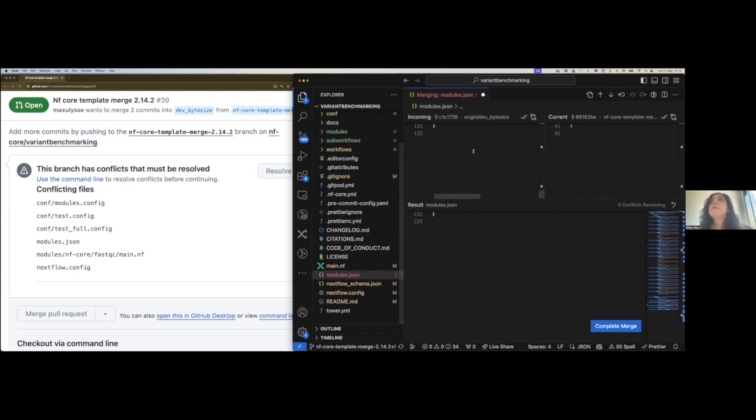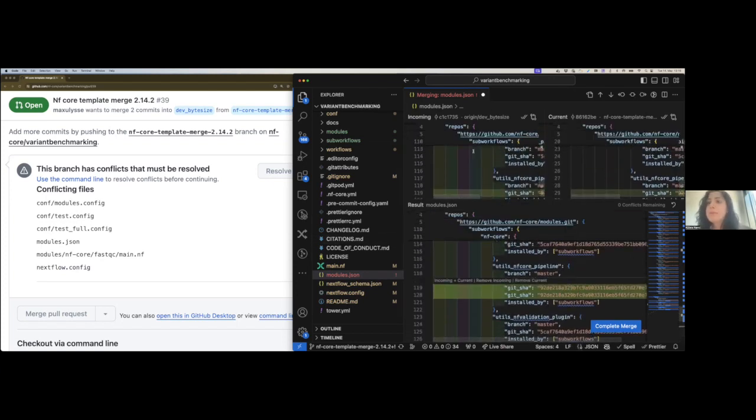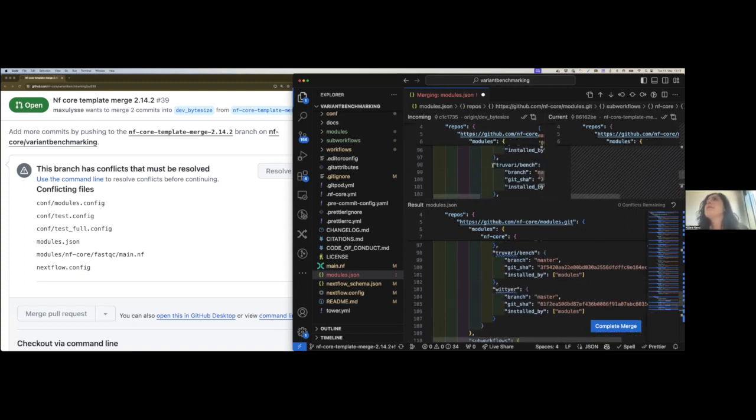Accept it. Sorry, Kuba, can I interrupt a little bit? Yeah, sure. You just accepted the changes from the template merge. I think it's the other one. So you want it right? Because it has the fastq sha. No.